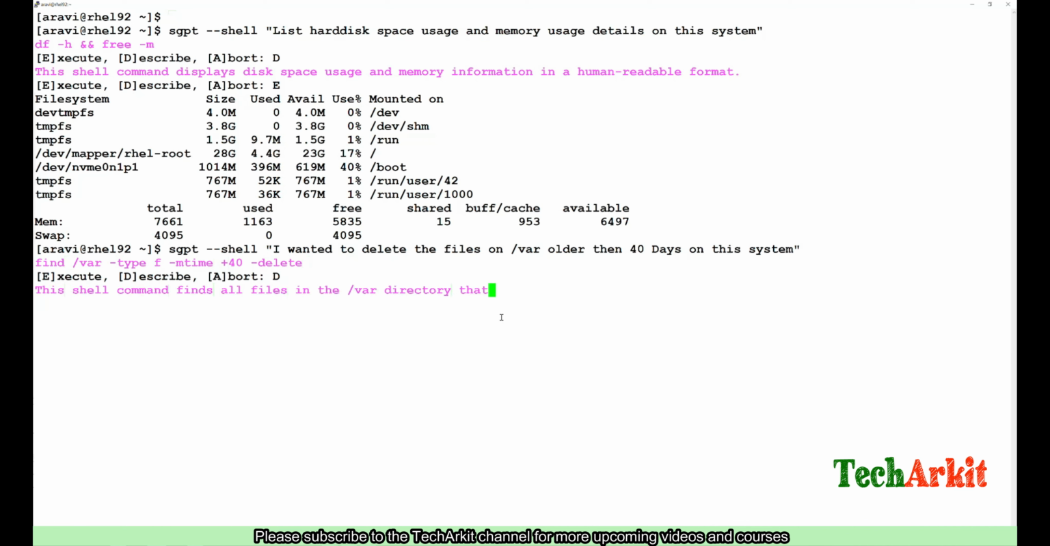If you say describe the command, then the shell command will find all the files in the /var directory that were modified more than 40 days ago and delete them. If you want to execute it, you simply say execute command, and it will execute it. But as of now, I'm not executing this command since I don't know what is there in /var, so I'm just aborting that command. You can do that.